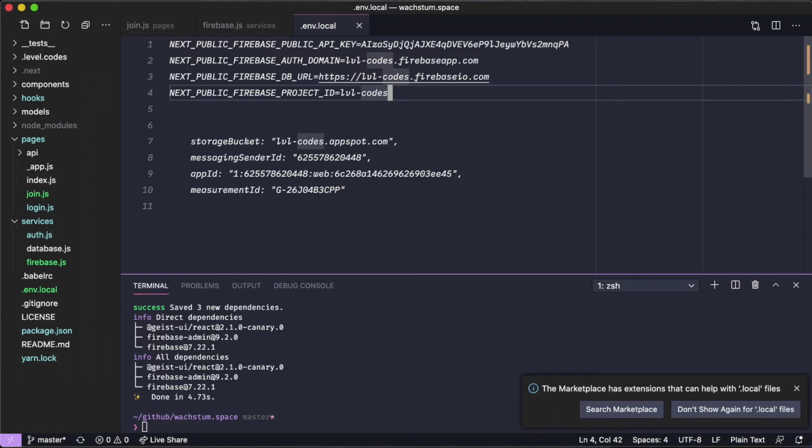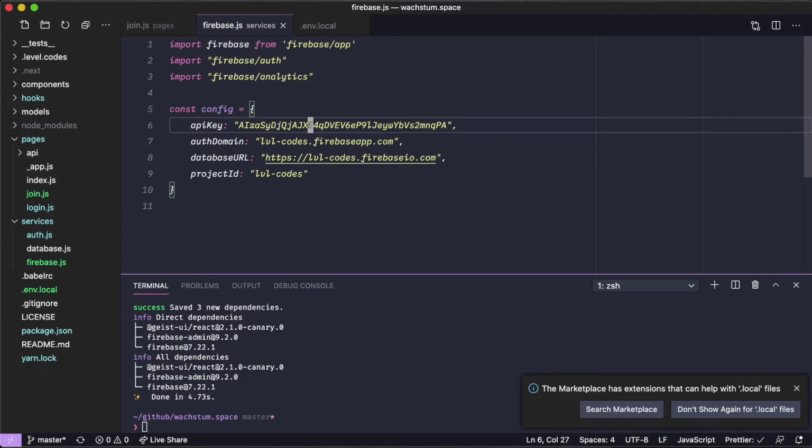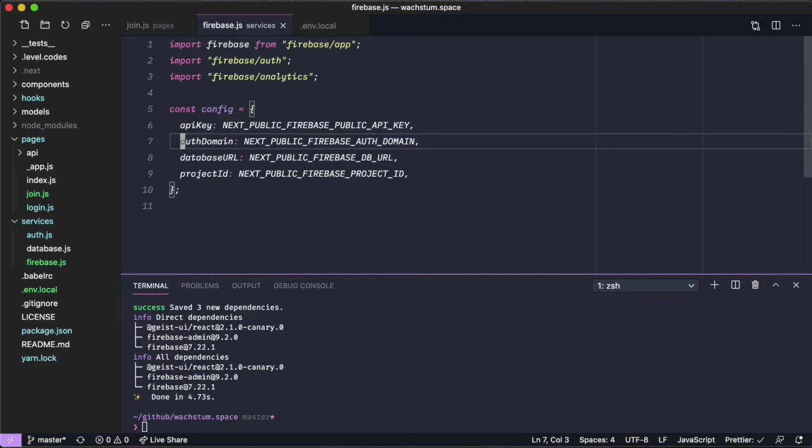Good. Now if we head over here, we're going to set these up. So we need API key, auth domain, database URL, and project ID, and the rest of them for now we don't need. And instead of hard coding these like this, we're going to use process.env and then we'll put the name in. Okay, there we go. So we have our config kind of set up.